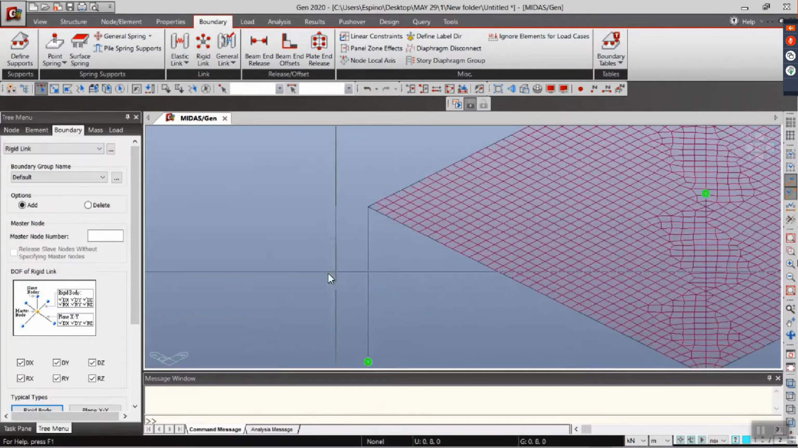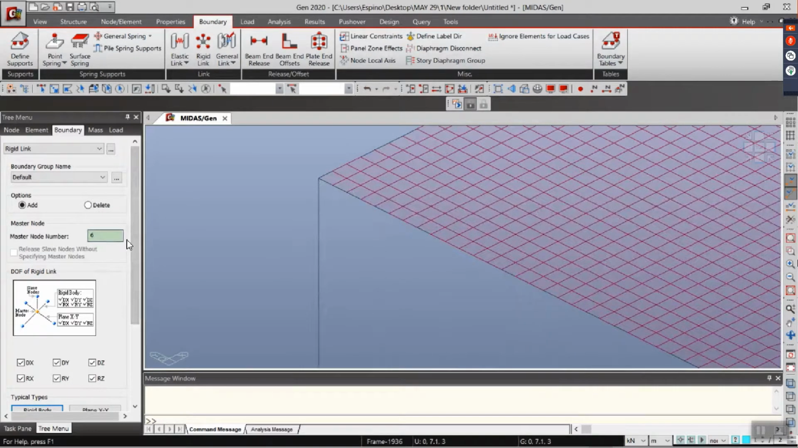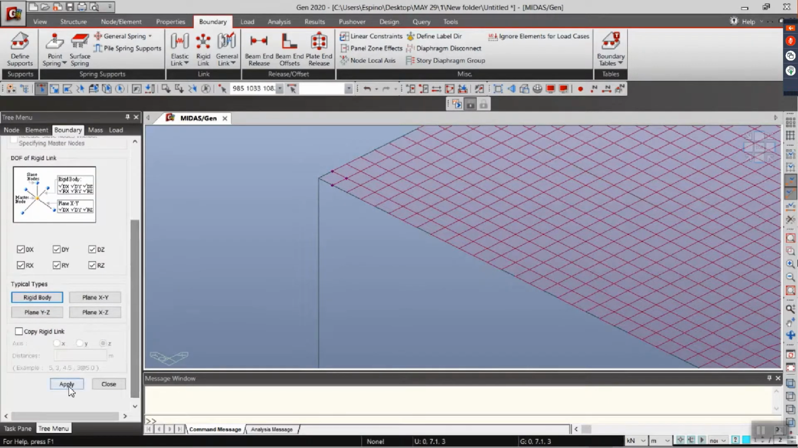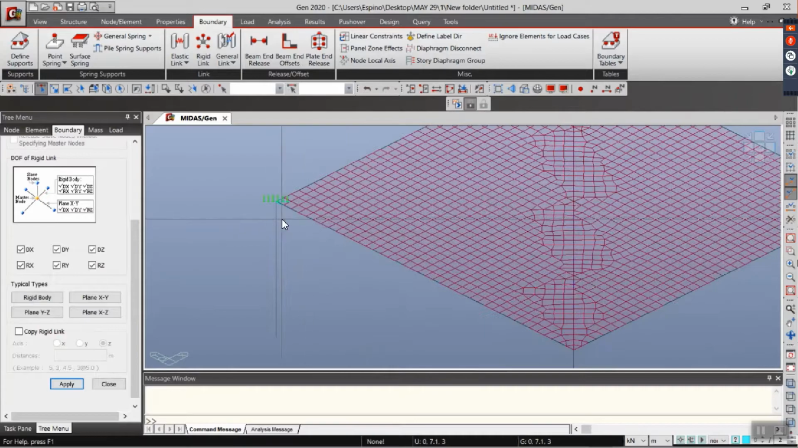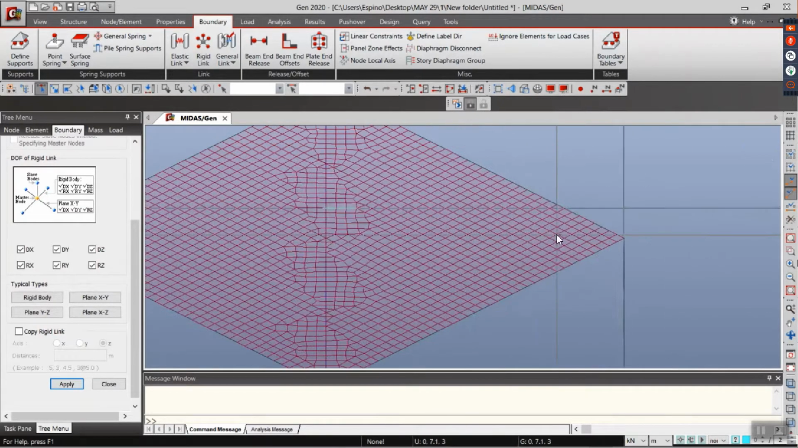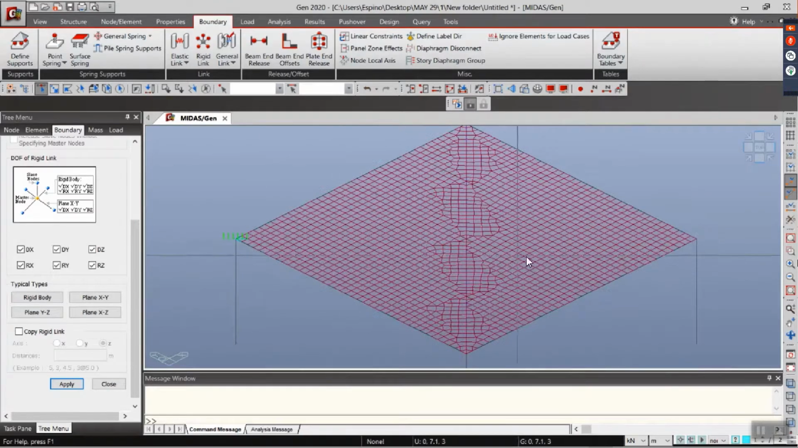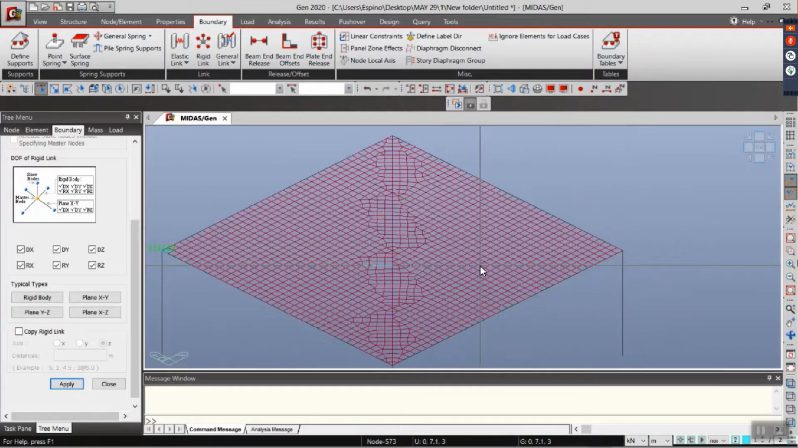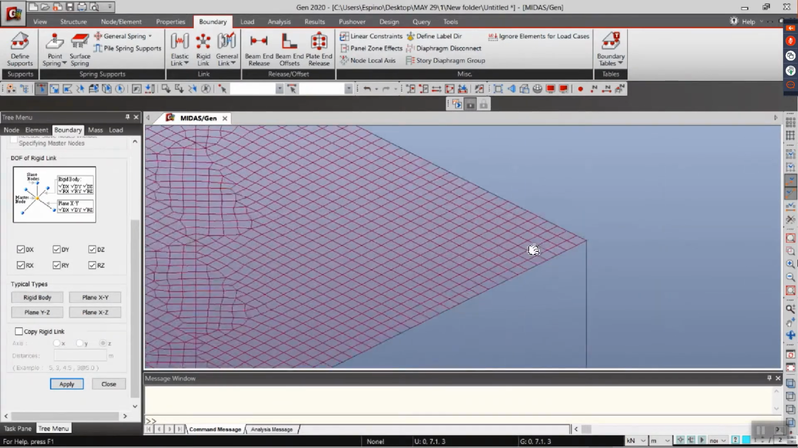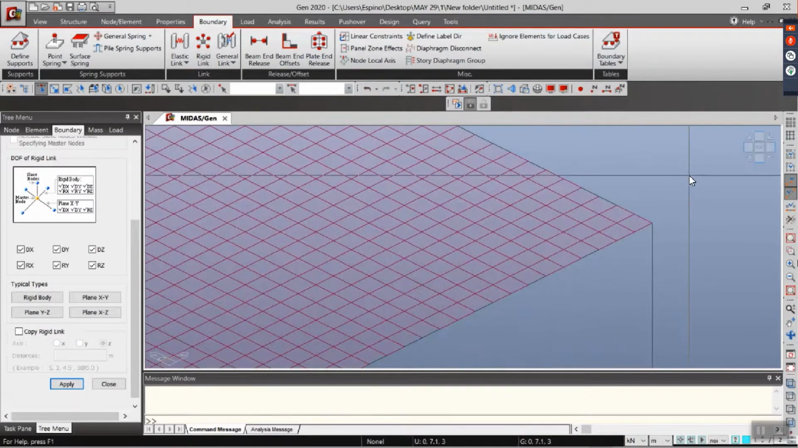To apply this, what we should do first is to have a master node. Selecting the master node, we should now select the slave nodes. As you can see, the rigid link is being connected, because in floor vibration, it is very important that the connection is rigid, especially when we model the concrete slab with a steel framing.